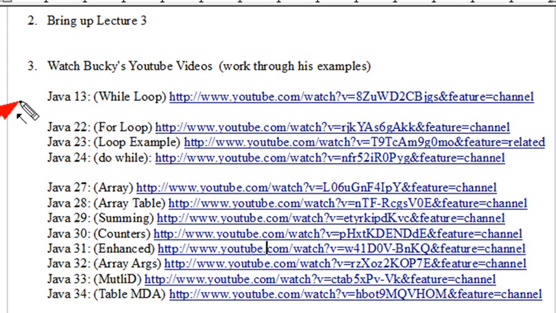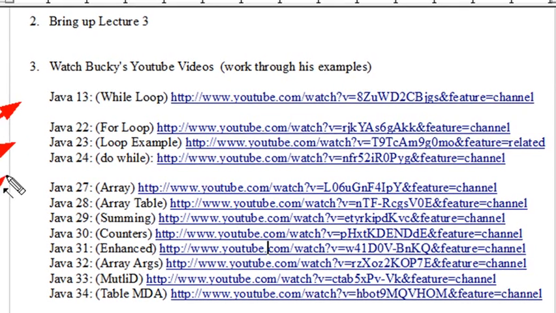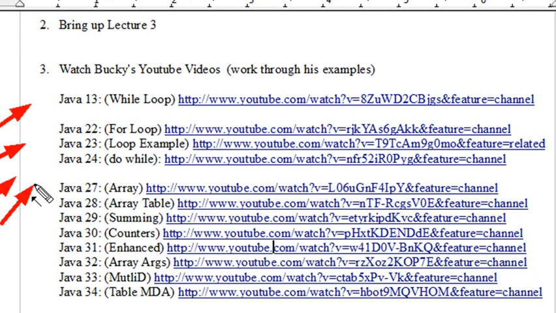He's going to look at the while loop. Make sure you watch that video, and the for loop. He's got some loop examples, what's called a do while. And what a do while does, it allows you to execute the loop at least once. A while loop will kick you out if the condition is not met right away, but sometimes you need to just execute it once and then move on. And that's what a do while does. He's got an array table he shows you how to make, does some summing, and some counters, and that's fine, that's good stuff.